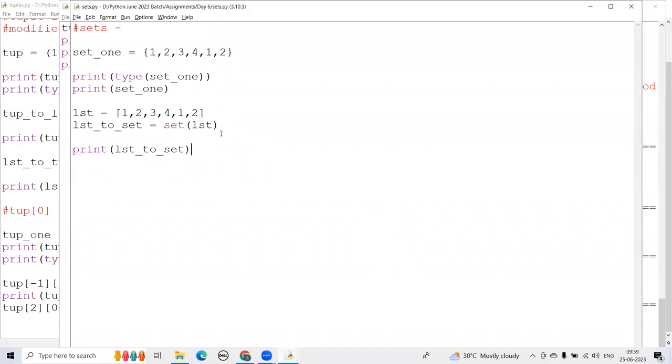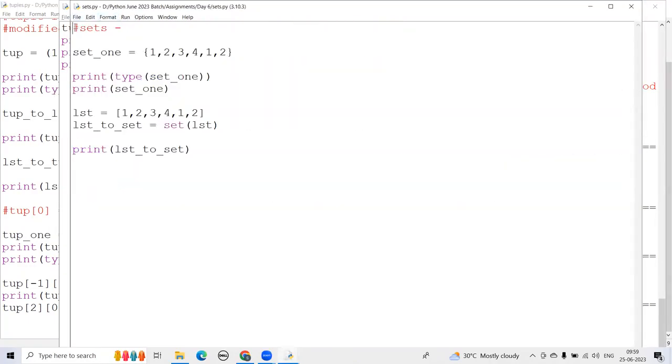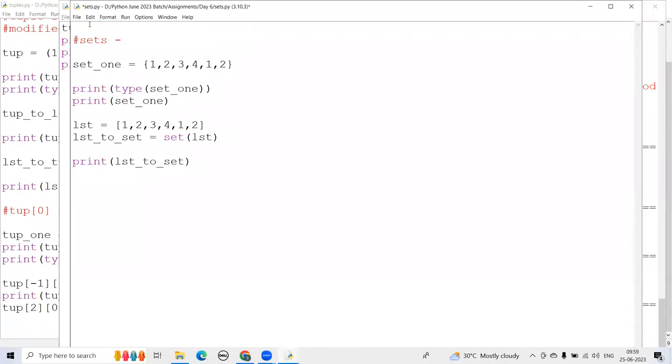Okay. So sets always have a few characteristics, guys. Let me tell you one here. List and tuple, they are ordered. Let me tell you what the difference is. List and tuple are ordered, okay, and the sets are unordered.